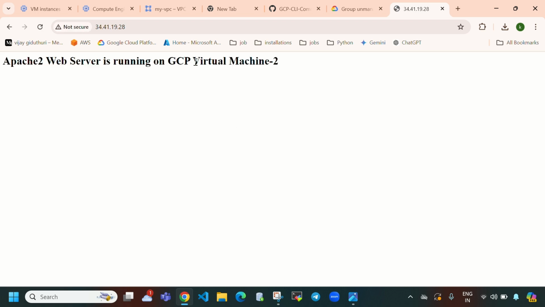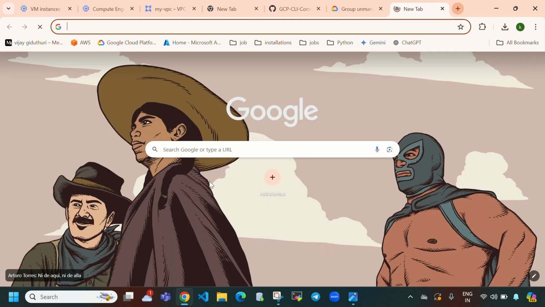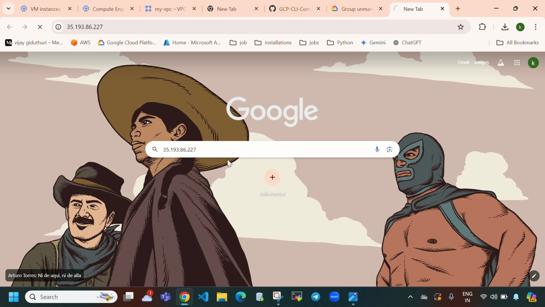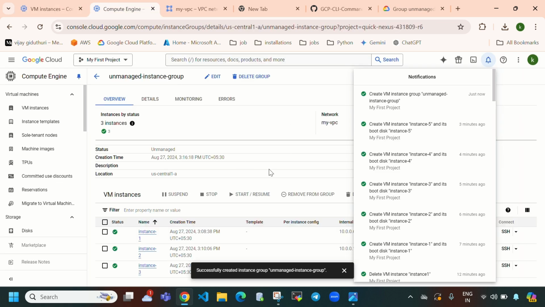So here you can see virtual machine 2. Okay. Now let's copy instance 3 external IP and paste it here. So here you can see virtual machine 3. So now let's create an application load balancer and let's distribute the load between these 3 virtual machines. Okay. So now let's close this and come here directly. So here you can see our unmanaged instance group is created. So here you can see these 3 are the virtual machines we have given.